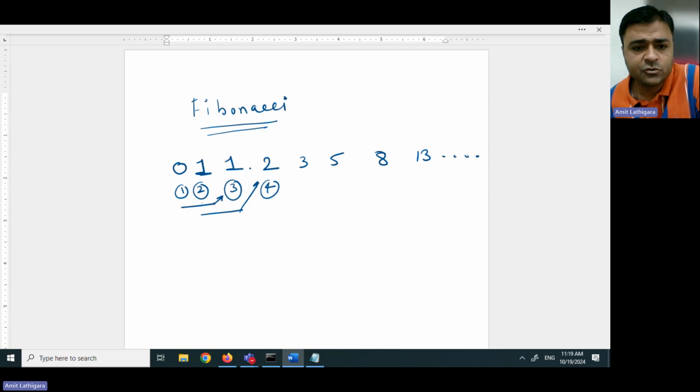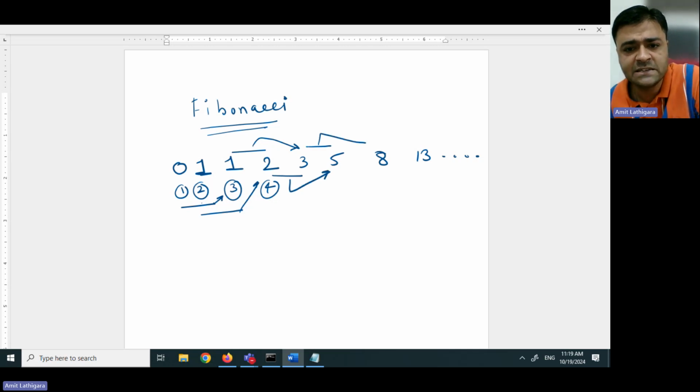In a similar way, 2 plus 1, by adding these two terms, we'll get 3. 3 plus 2, by adding this, we'll get 5. 5 plus 3, by adding this, we'll get 8. 8 plus 5, we'll get 13, and so on. So this is a Fibonacci series. And in this example, if I consider up to 13, then we have a total of 8 terms.